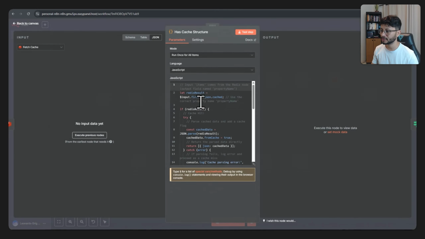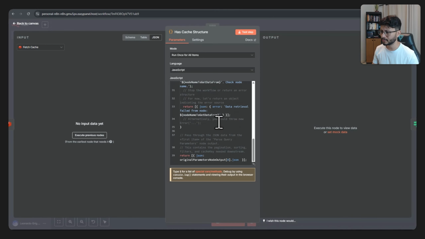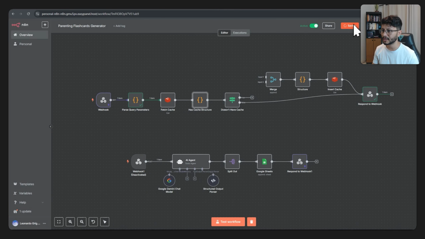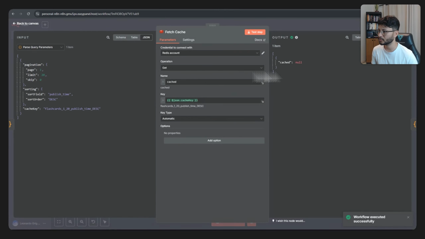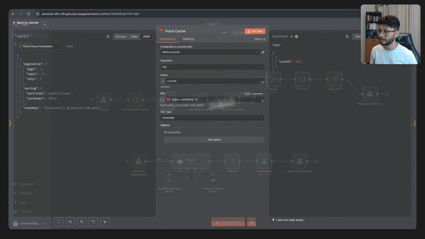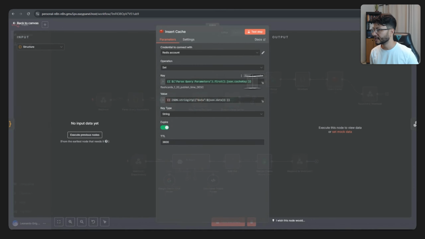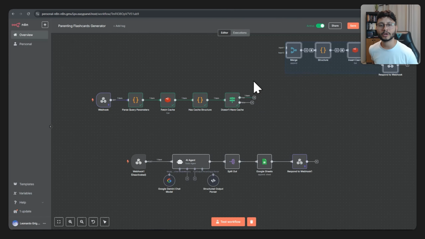The cache structure is also the same way. I don't believe it has any data aside from what we need, and we can test that out just by hitting save, removing this connection, and hitting test workflow, and you'll see that it successfully went through the cache. We got a null here because we still didn't register that call inside of the insert cache node, and that is what we'll work on right now.